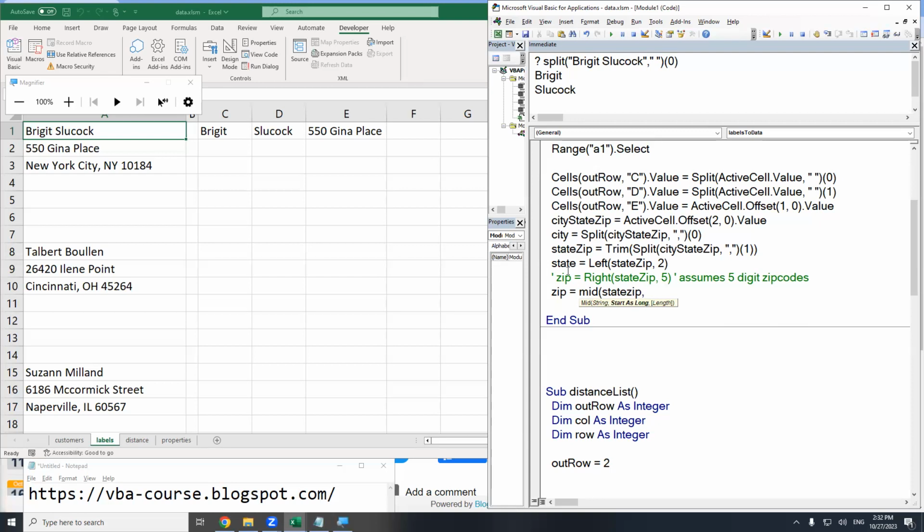Starting where? Look, here's my state zip right here. If I start at 1, it'll start with the end. So where do I want to start? 4. 1, 2, 3, 4. Start at 4.